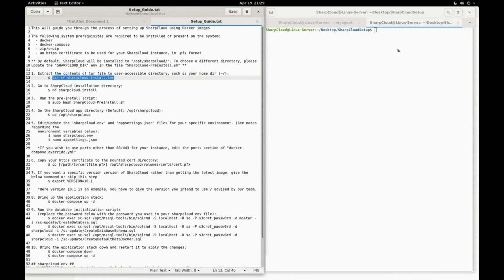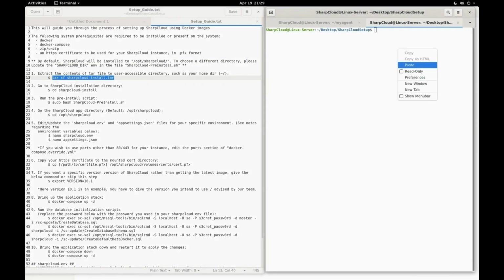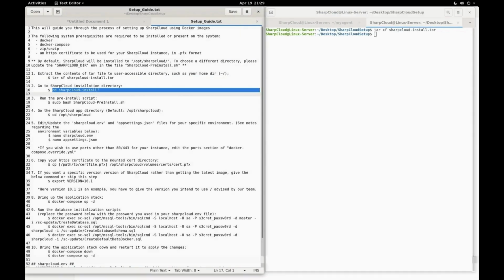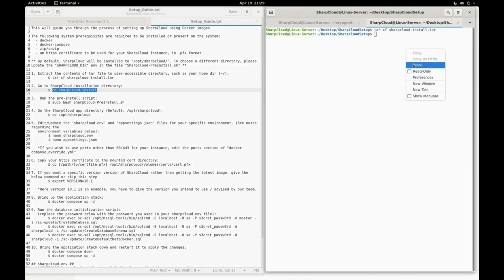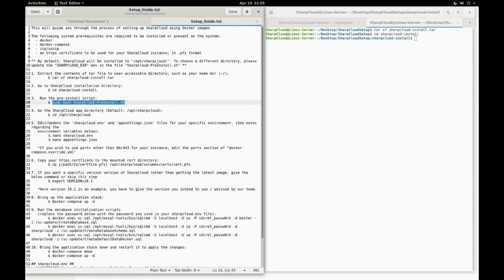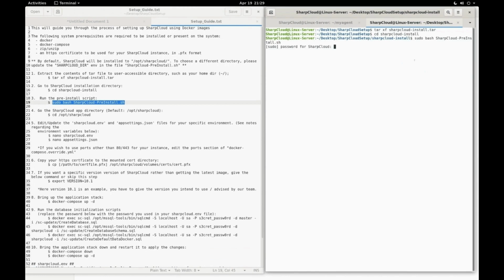Let's start. First, extract the contents of the SharpCloud install tar file into your folder. Now go to SharpCloud installation directory. The installation directory has the pre-installed script that needs to be run. Now just run the script.